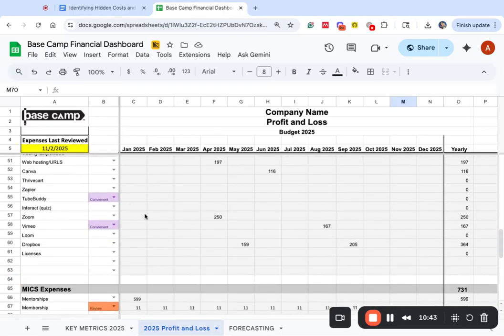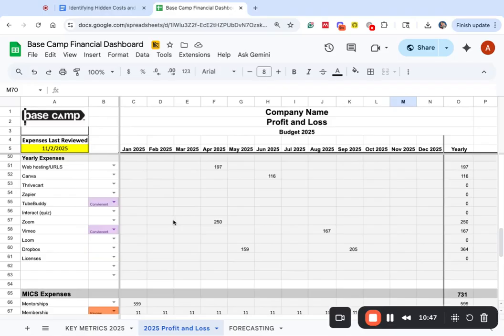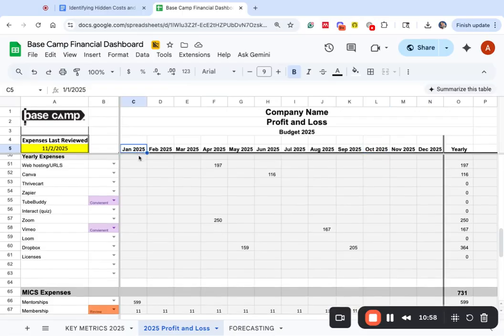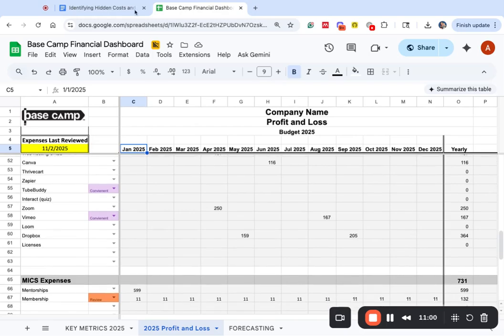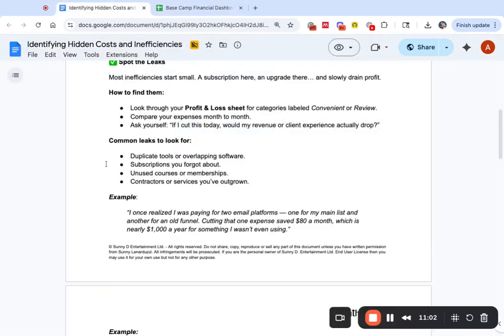I actually do it monthly or even every other month. Quarterly at minimum is what I would recommend, once a quarter. So the major quarters are usually January, April, July, and October. Those are the quarters there for you. So you come in and make sure that you're reviewing, looking for hidden inefficiencies in your profit and loss spreadsheet.